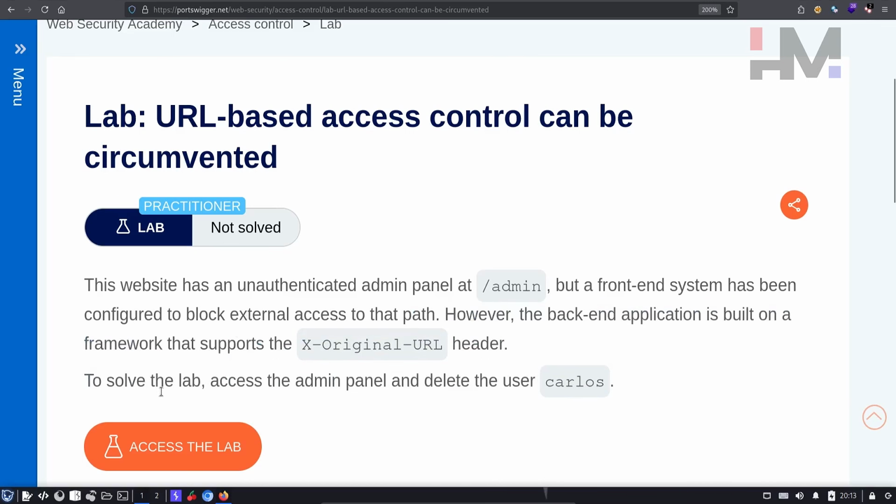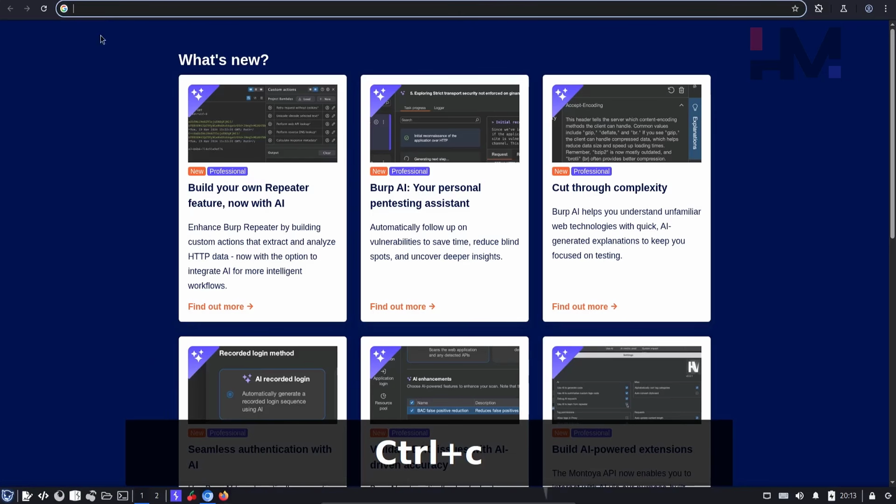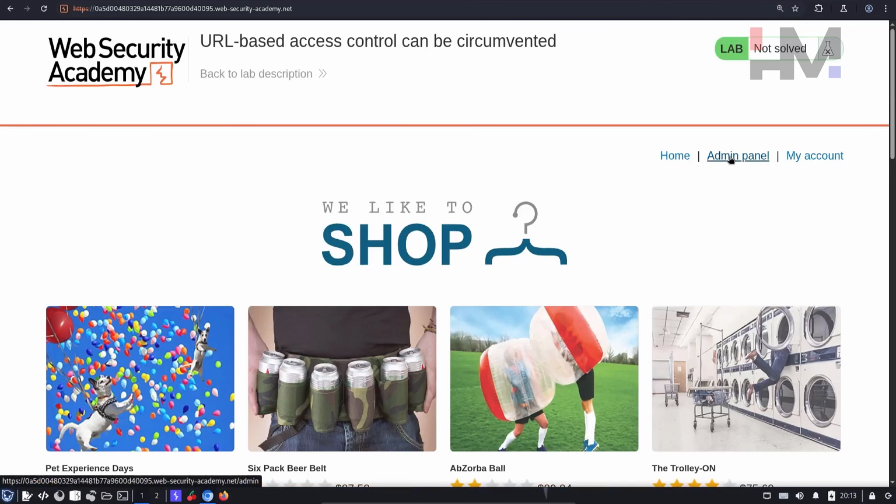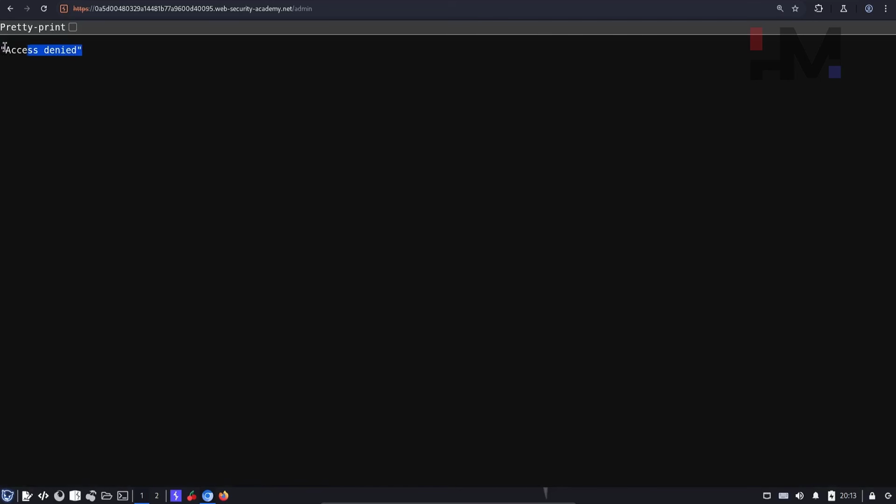So this one was a bit tricky to imagine. Let's access the lab. Let's take it to our browser. Here there is an admin panel. They have given it directly. But if I click on this, it says access denied.